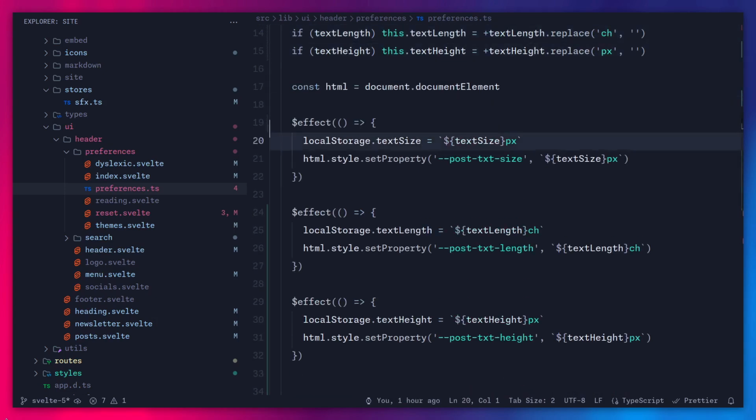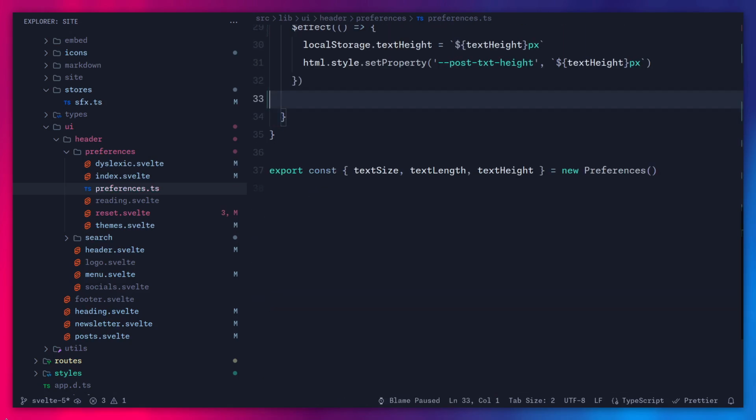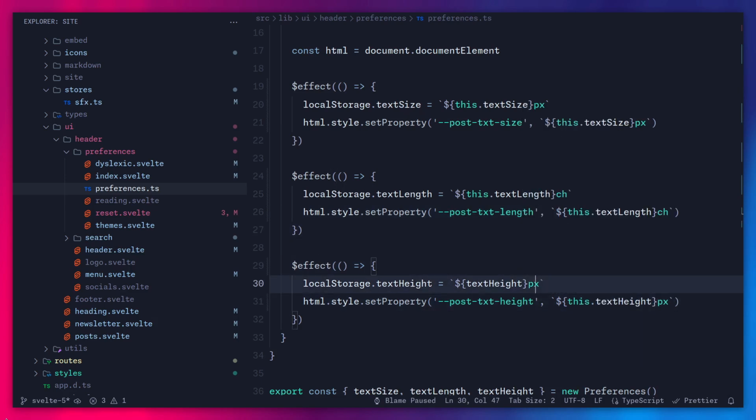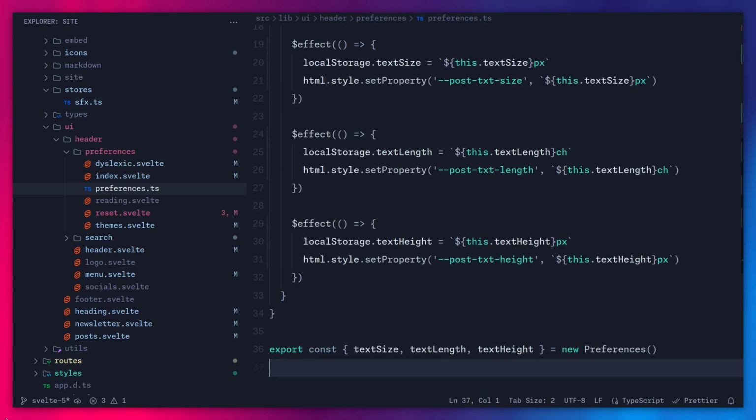Alright, just to make sure we have text size, text length, text height, boom. Now we can get rid of this code, we no longer need this. The only thing that we have to update here, of course, we're referencing this text size. And we can just say this here. Alright, believe it or not, that's basically it. The only thing that we can do, we can destructure these values as is. So we actually have to export just preferences.